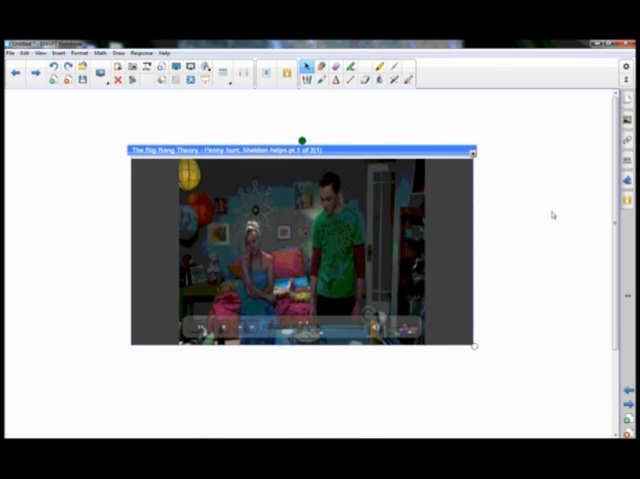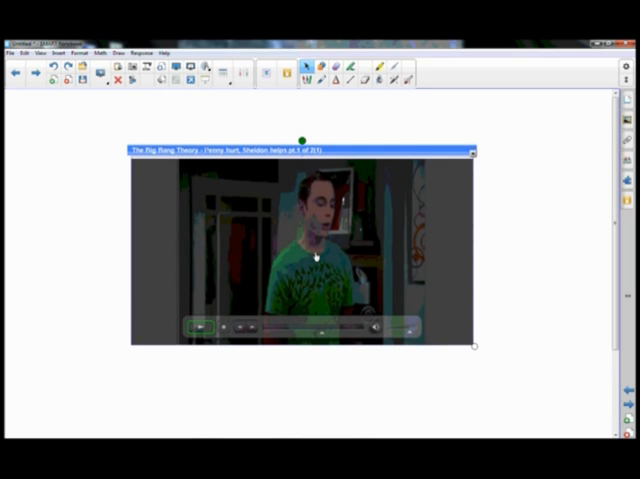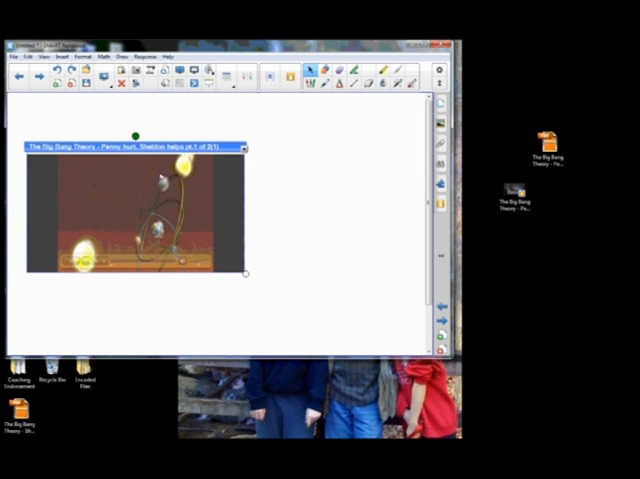Notice you can also control the volume, and keep in mind that the frame rate at which I recorded my video here is only 3 frames per second, so the video file that I embedded may be a little jerky, but yours will be fine. So again, there's the embedded FLV file.